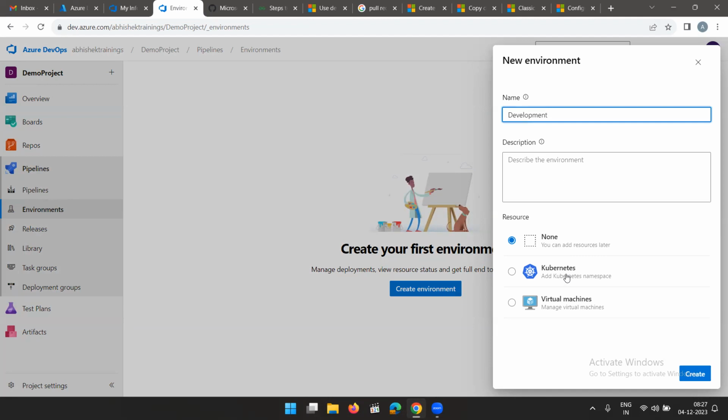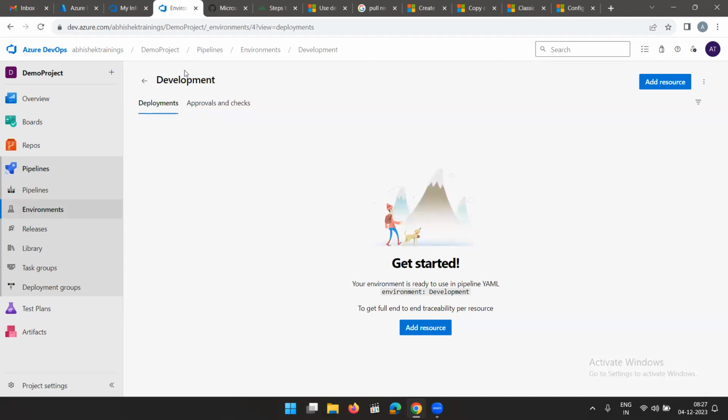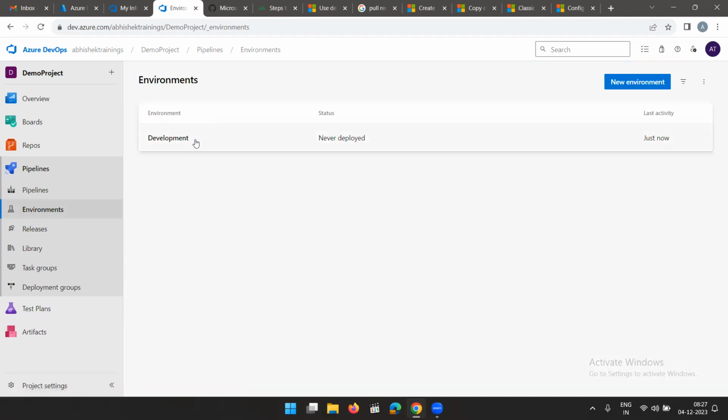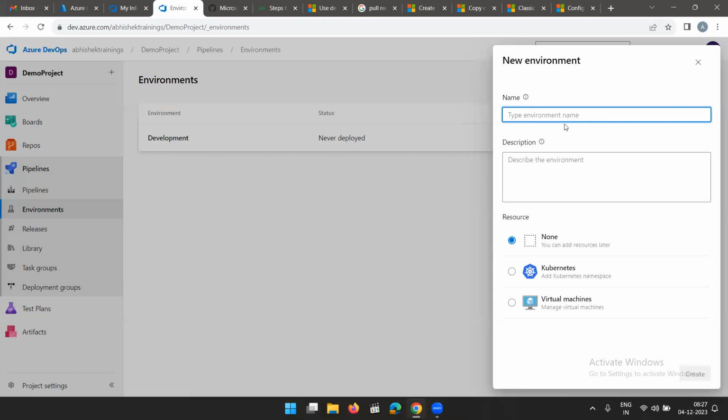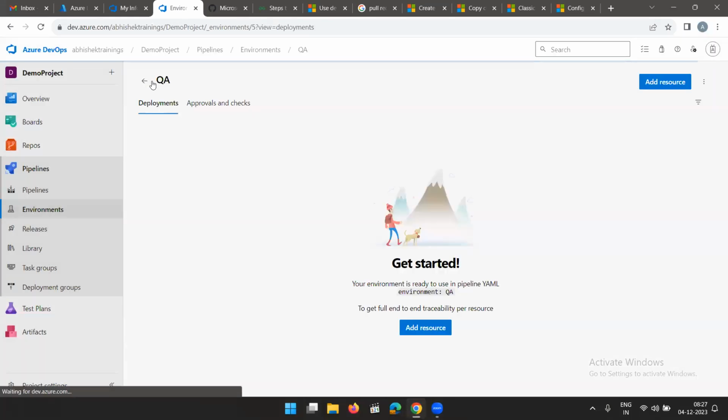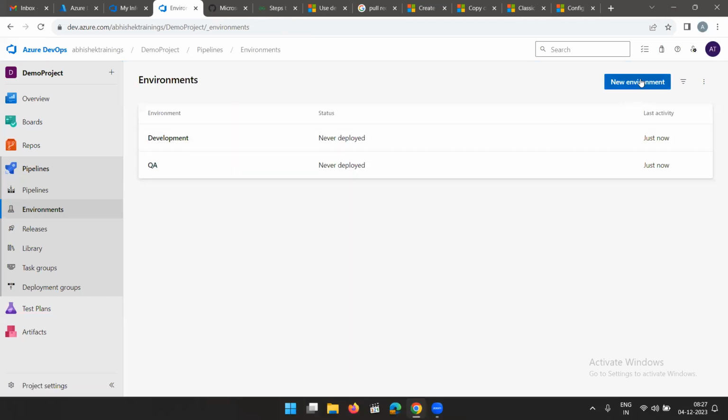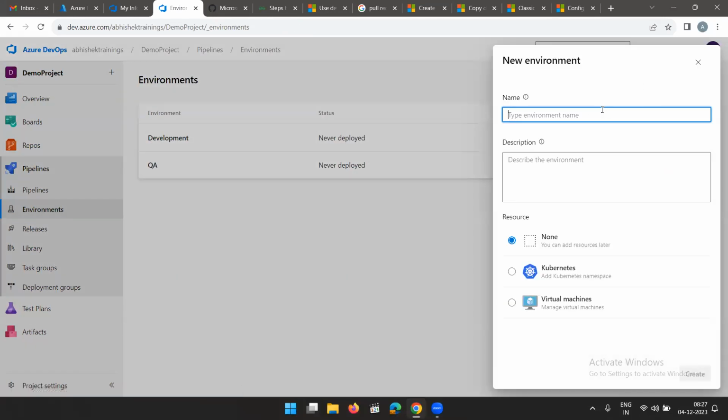Whatever environment resource you want to keep it, virtual machine, Kubernetes, where you want to deploy it, you can choose it. If you choose none, it will create a blank development environment. Similarly, you can create a QA as well, development, QA, and you can create production as well, like this.